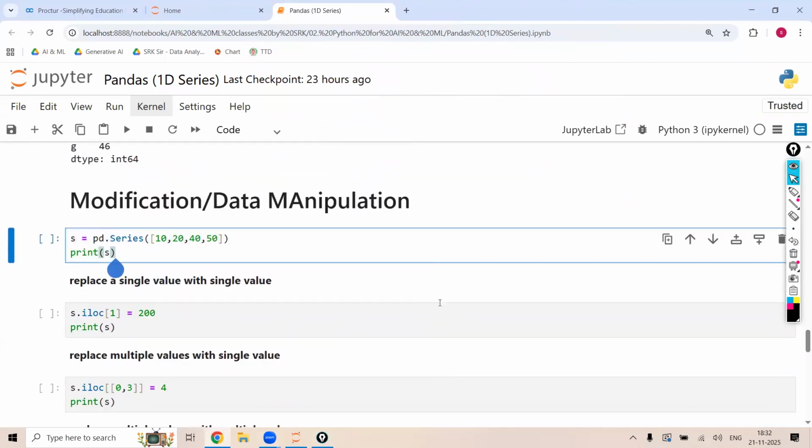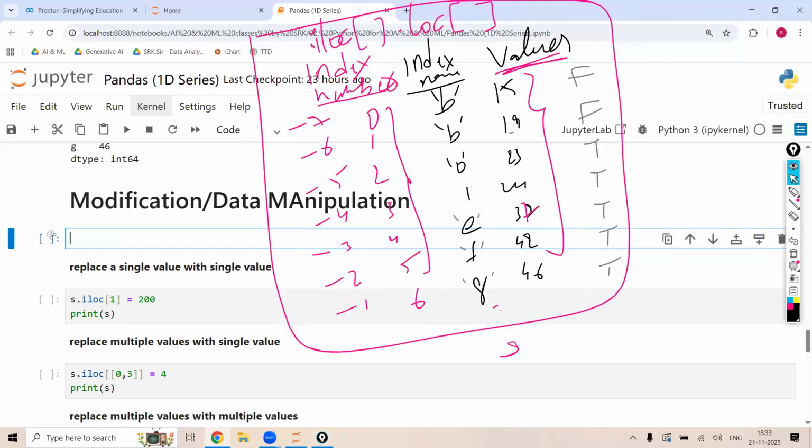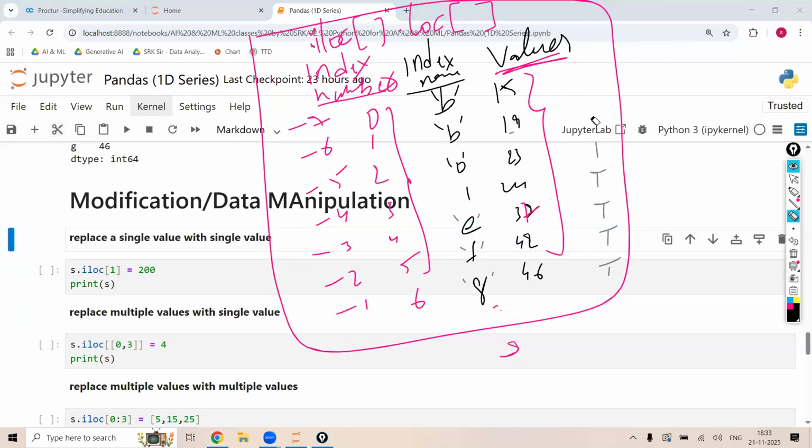Right? Now coming to the data modification. So now I'm going to consider S, one more time, let us take the same S. Why change the S unnecessarily? Let us keep the S like this only. Okay, let me print the S same. I'm not going to take a new S because this one is already there, and let us continue with the same.